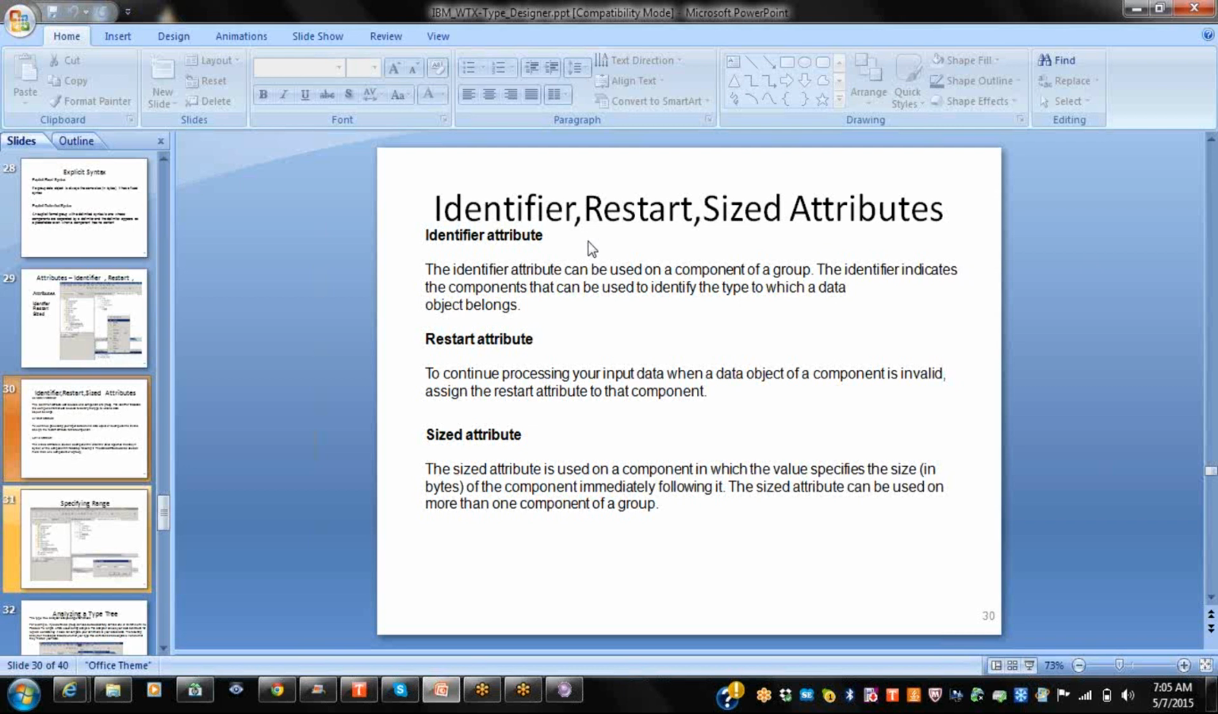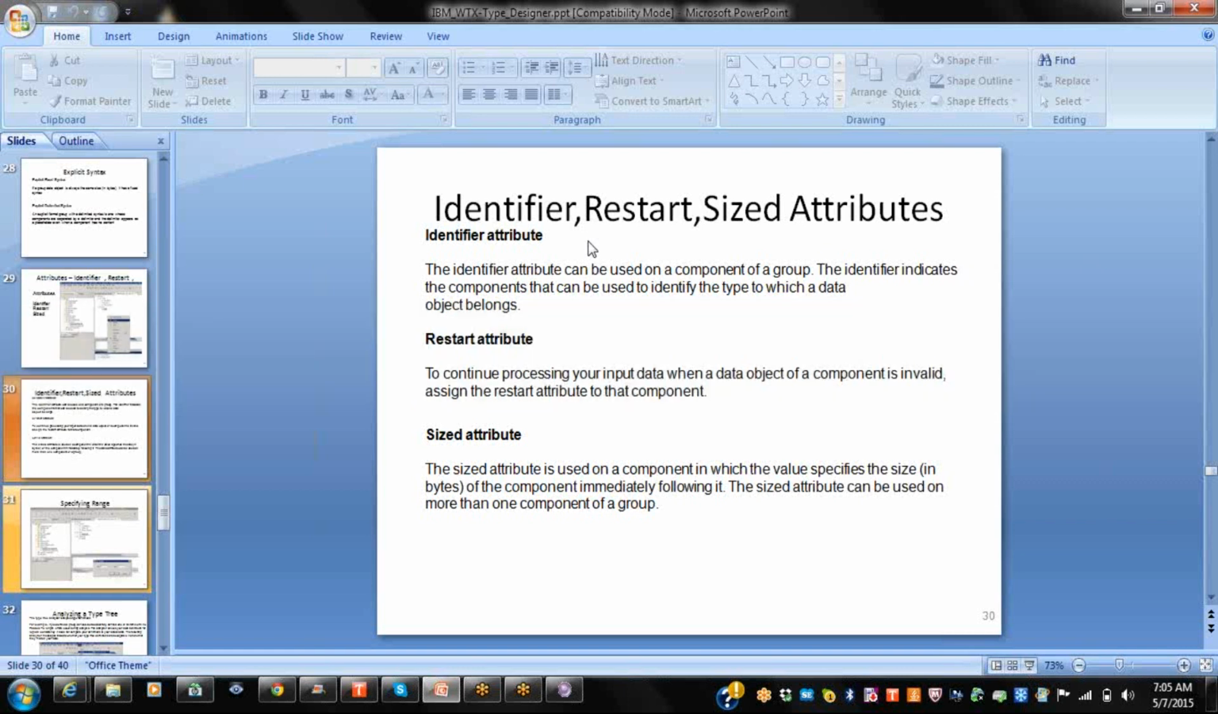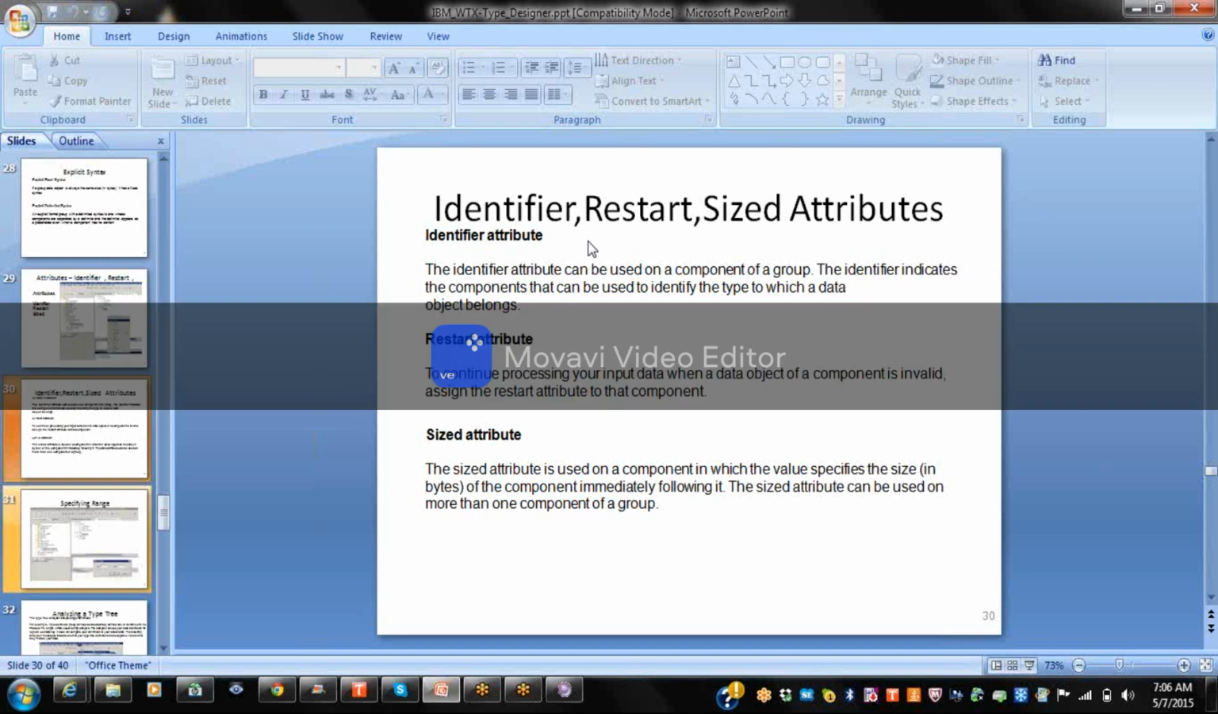So if we put the restart attribute, even though there is invalid data, it starts processing the next records. It won't stop the map processing because the input is invalid. It will read both valid and invalid records, and then at the output side we have to do the error handling. We have to process only the valid records, and create a separate error for invalid records. Using the restart attribute, you can handle that.